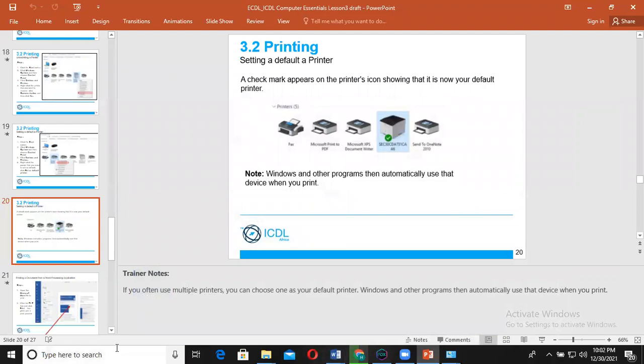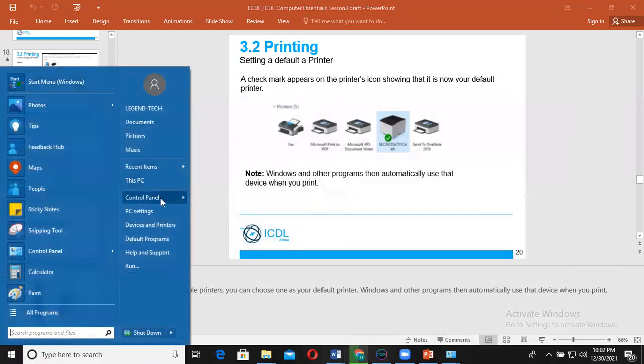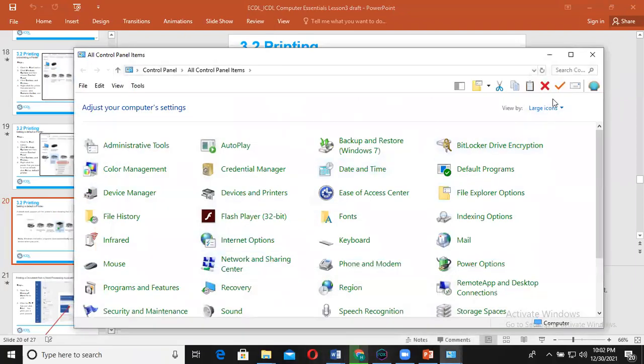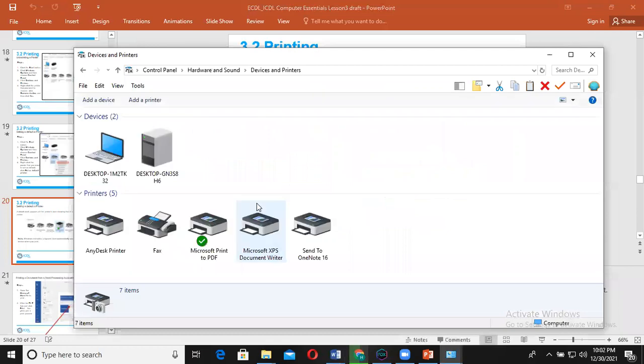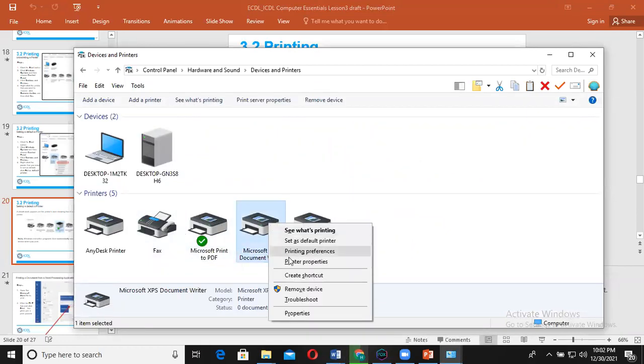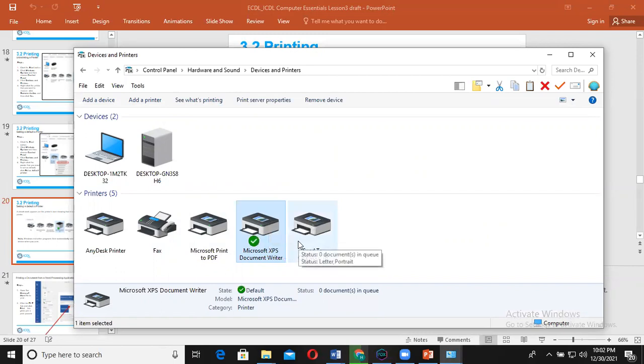So to set a default printer, you go to the control panel and you go to the printer list and you click on, for instance, this printer, and you go to set as default printer. Immediately you will print without choosing which kind of printer.